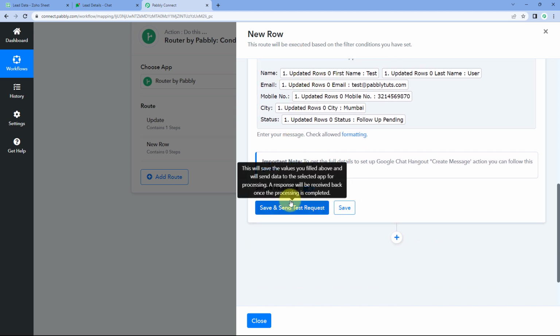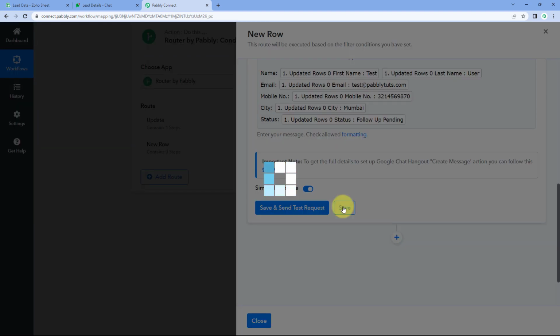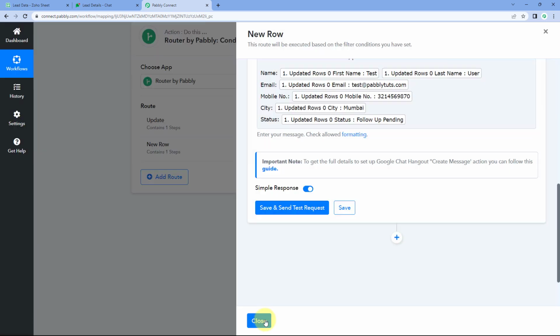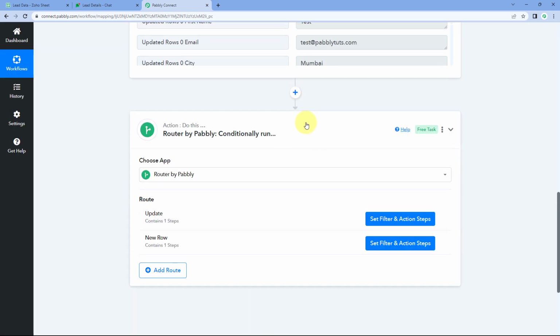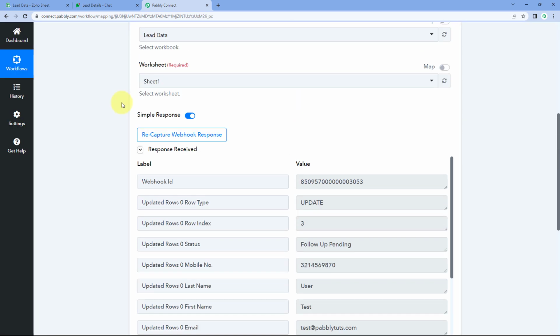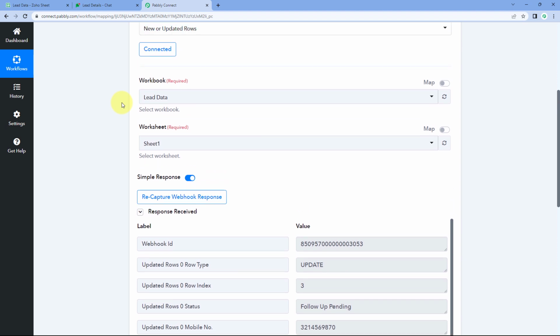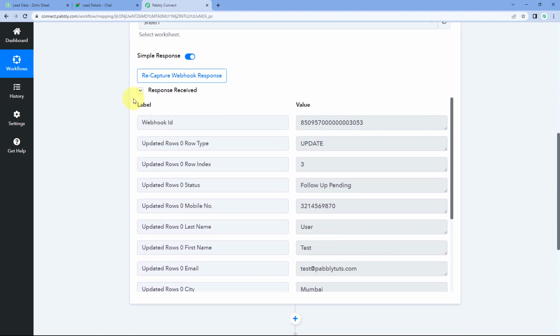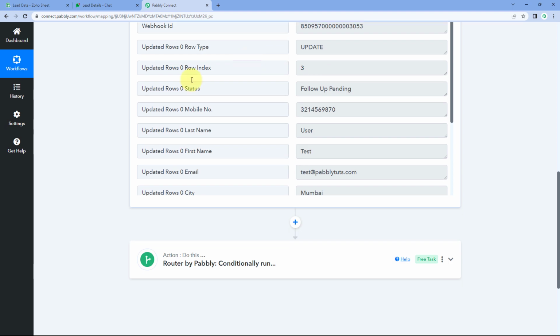After this, instead of clicking on Save and Send Test Requests, let's click on this Save button over here, and this step will be saved. And our automation workflow is now successfully created. We have created this automation using which whenever a new row is added or updated in our Zoho Sheet account, automatically this automation workflow will trigger.